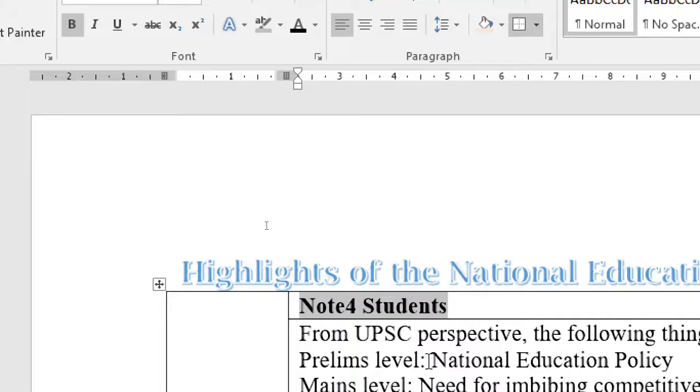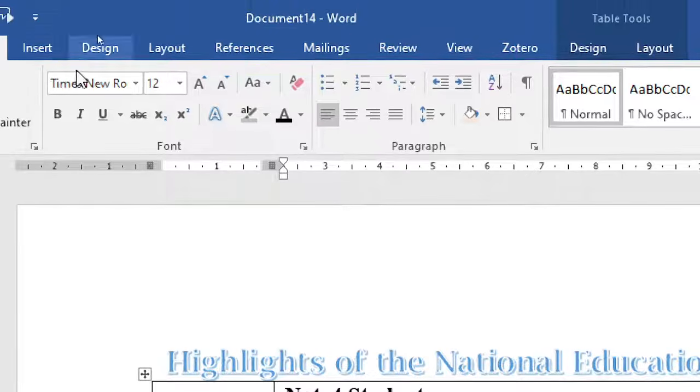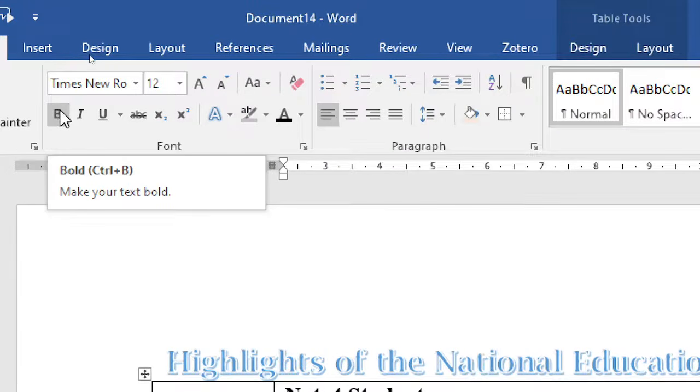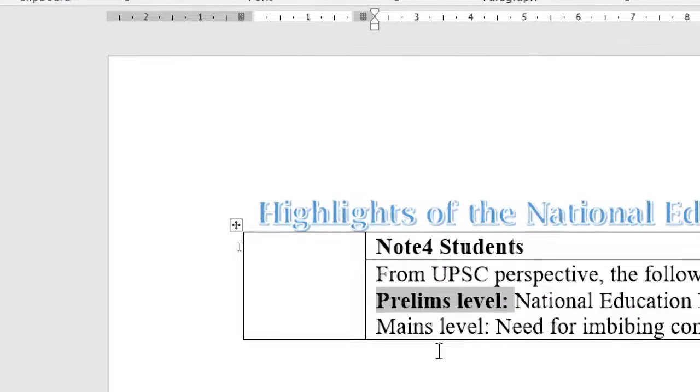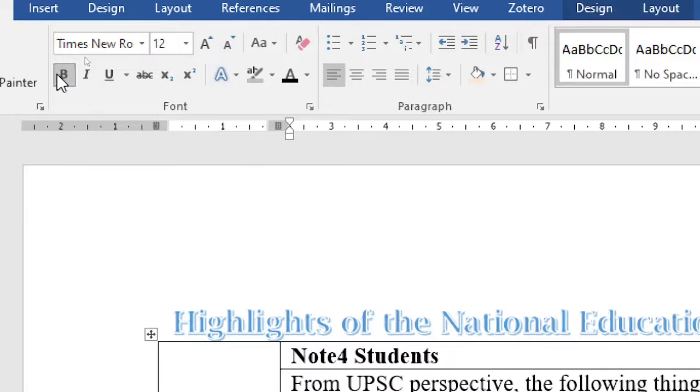And then select this, and under the Home menu you have the bold here, and select this, and under the Home menu you have the bold here.